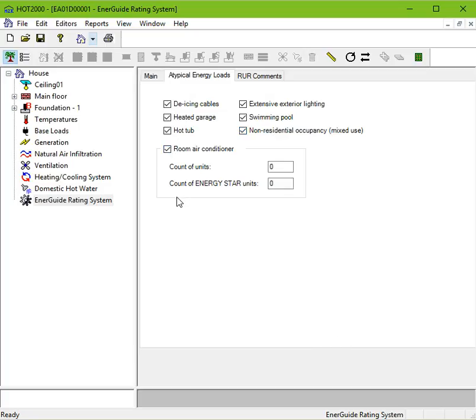We also have room air conditioner, which are not included in the label, but you can put down how many units there are and how many Energy Star units there are.